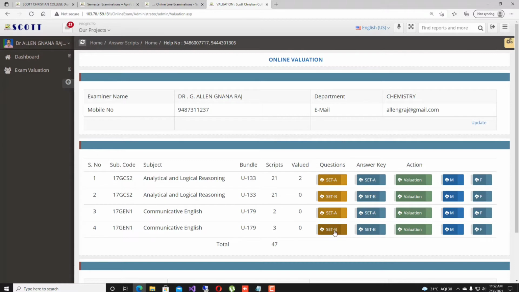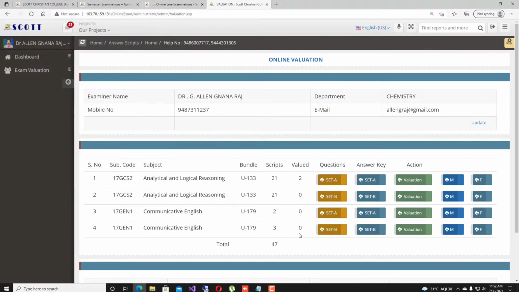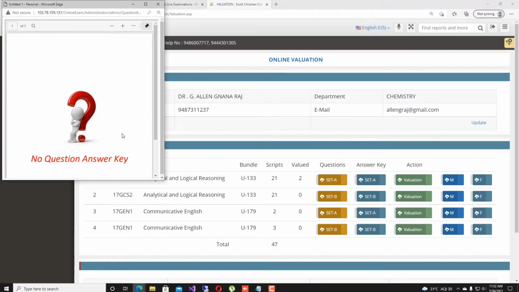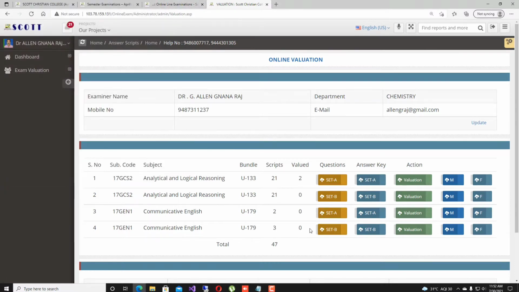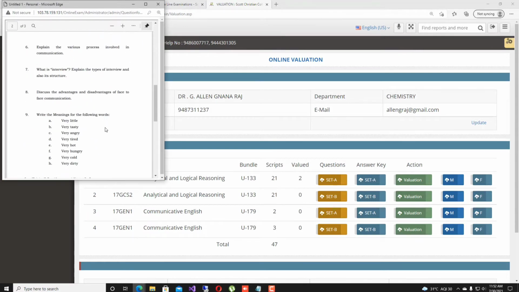You could see what are the papers you are going to value. In set A, the question paper is there, and when you click set A, the answer key is there. If there is no key, there will be a question mark.